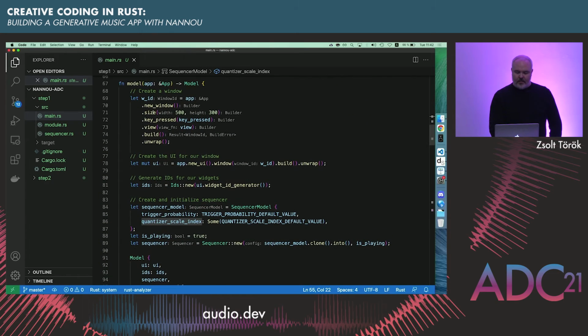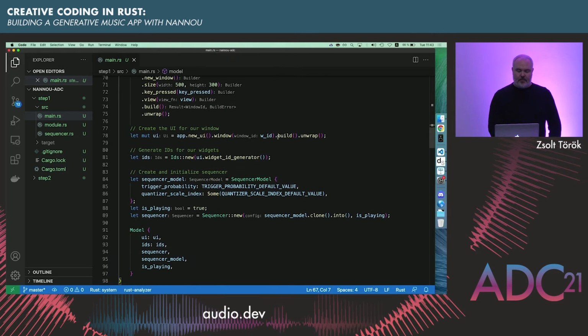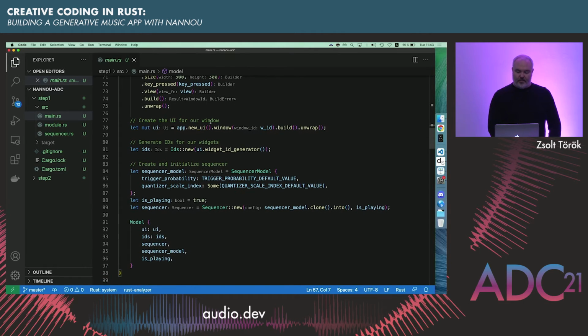So we implement the model function here. This is called once when the application is initialized, and we are expected to return an instance of our model. So we're doing exactly that. We're creating a window. We're setting up the UI itself for rendering. We generate unique identifiers here. So all of this is pretty much boilerplate that is required to start building a UI in Nannou.